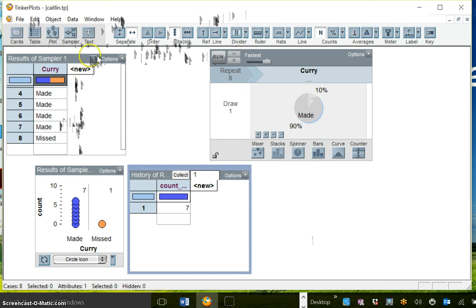Now, in order to get it to do that whole process again, I'm just going to show you. If I press collect, it'll do one more trial. It did 8 more free throws. This time 6 were made, and it added the 6 to the table. So to get 100 total, I've got 2. Now I need 98 more.